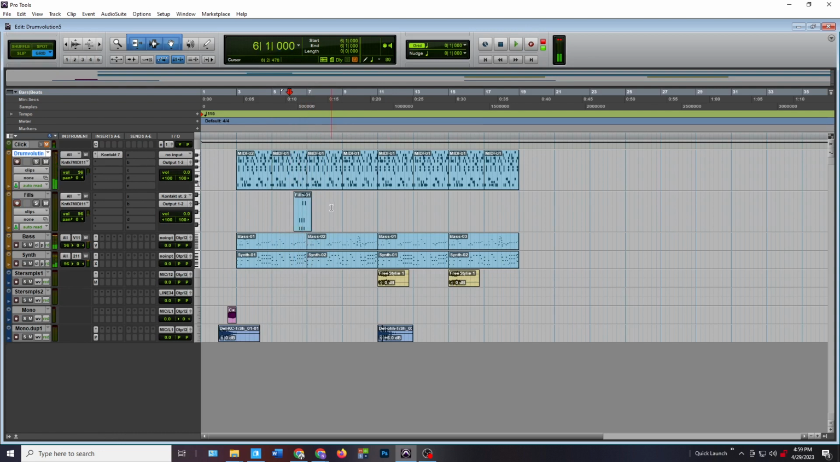Yeah, I don't even have to quantize it. Sometimes it's good to quantize. Sometimes it's good to leave it unquantized. If it sounds good already, I think it's usually best to leave it unquantized because that keeps the human feel. All right, and then you could cut and paste this by alt dragging. I mean, you could copy it by alt dragging. Drag it there, and it'll be the same fill, or drag it over here.